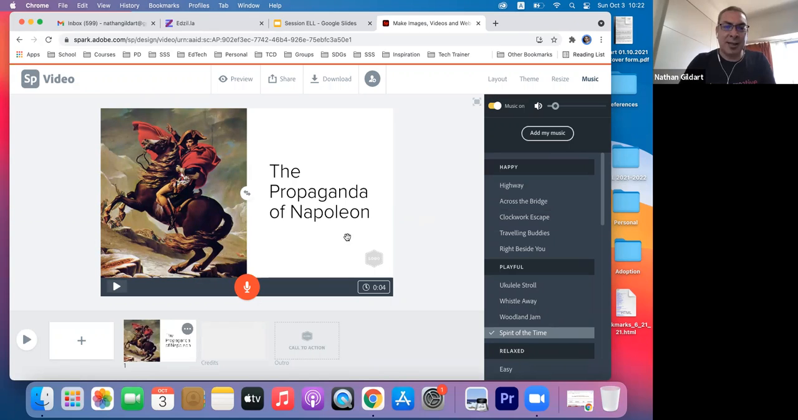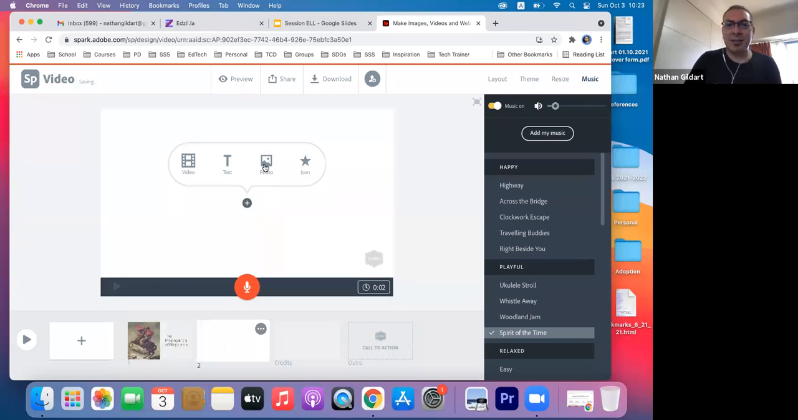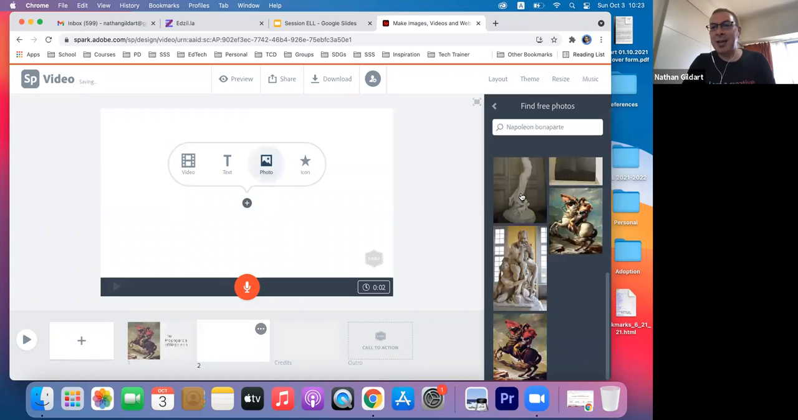So I'm going to keep that on, and I'm going to go to my next image. Note here it says credits. What's going to happen is at the end, the credits are automatically going to appear, so I don't have to worry about copyright. I'm going to click plus. Notice here, it's giving me another image. So I'm going to click photo again.